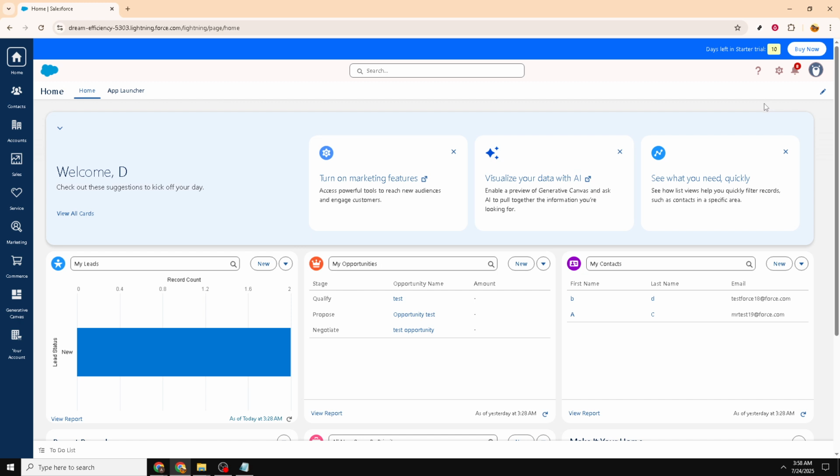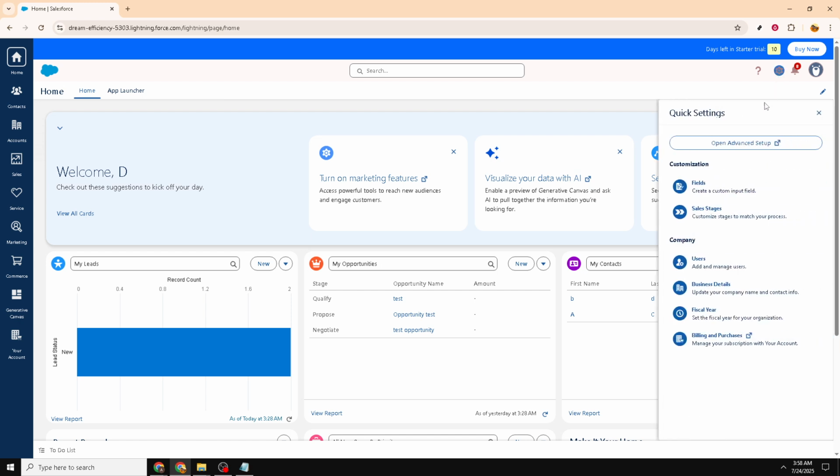Next up, locate the Quick Settings icon. It's typically found in the Settings menu at the top right corner of the page. Clicking on this will grant you access to a range of configurations and options that are fundamental to the customization of your Salesforce environment. Once you're in the Quick Settings menu, proceed by clicking on the Open Advanced Setup.